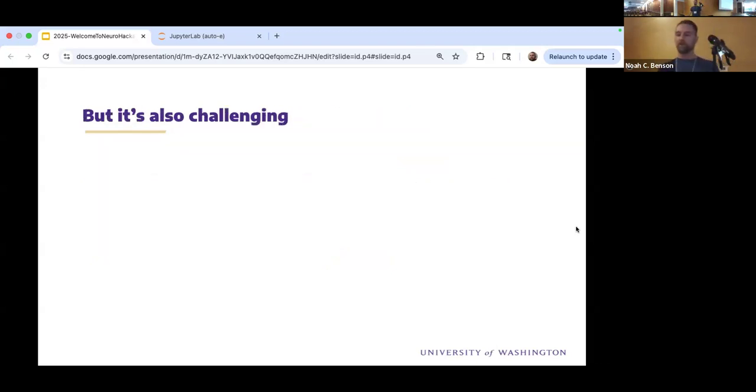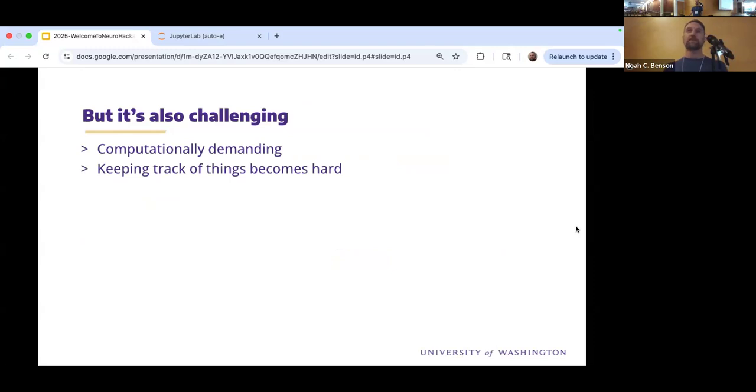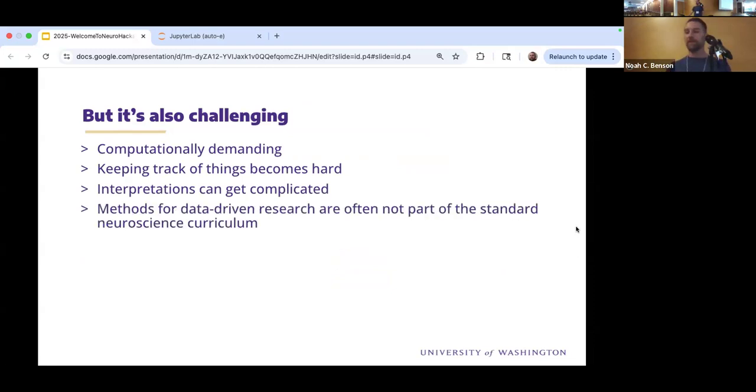However, as many of you probably already know, working with big data can be really challenging. It's computationally demanding. Keeping track of things in a large data set can be very difficult. Just interpreting your data when you have a lot of variables and a lot of factors can be very difficult as well. And like I said a minute ago, methods for these kinds of research projects aren't often part of the standard neuroscience curriculum.